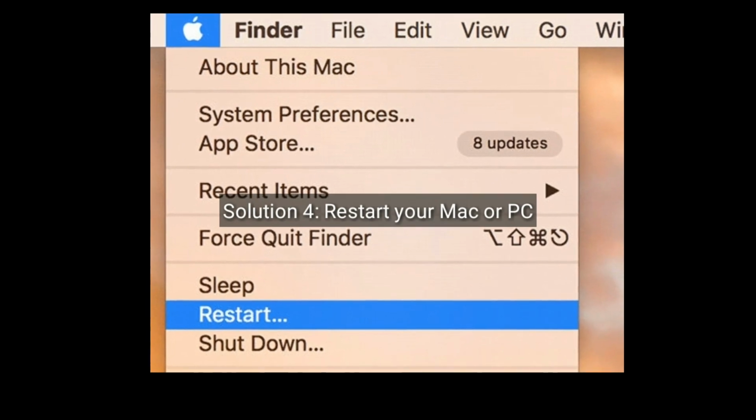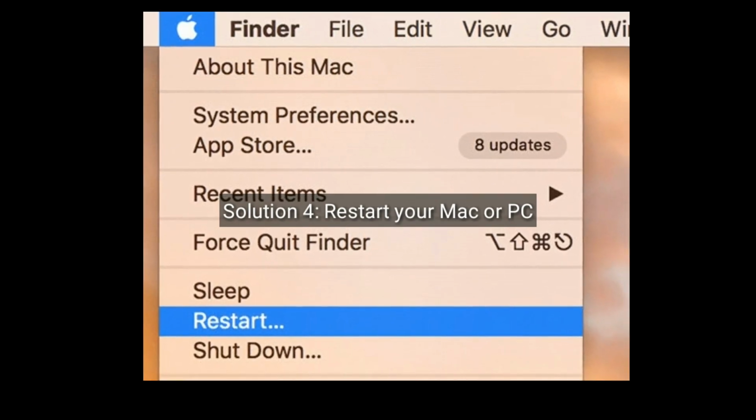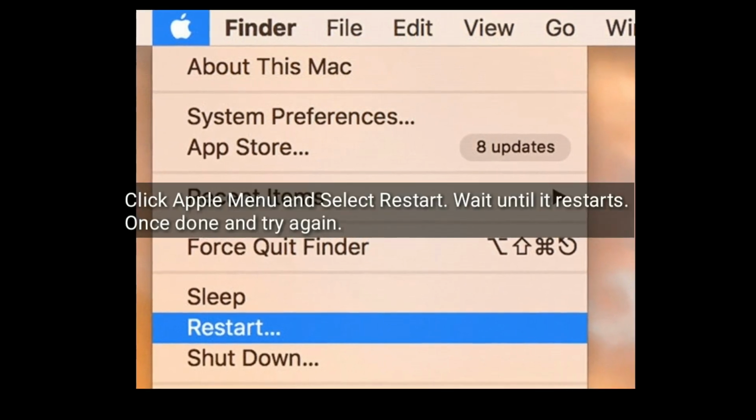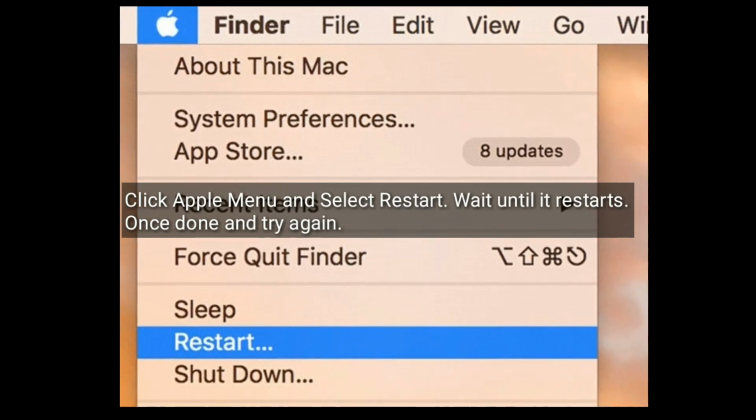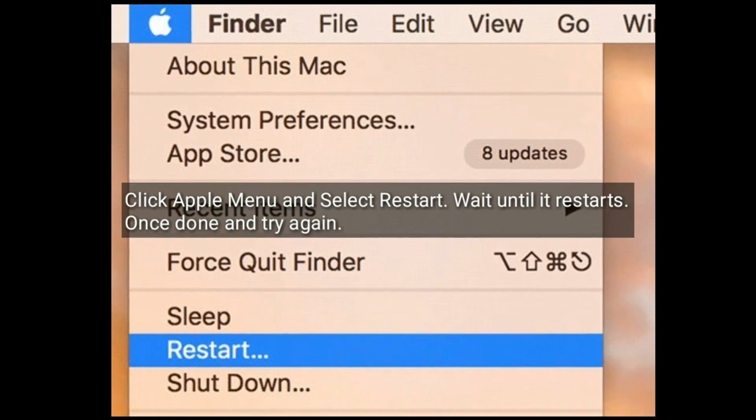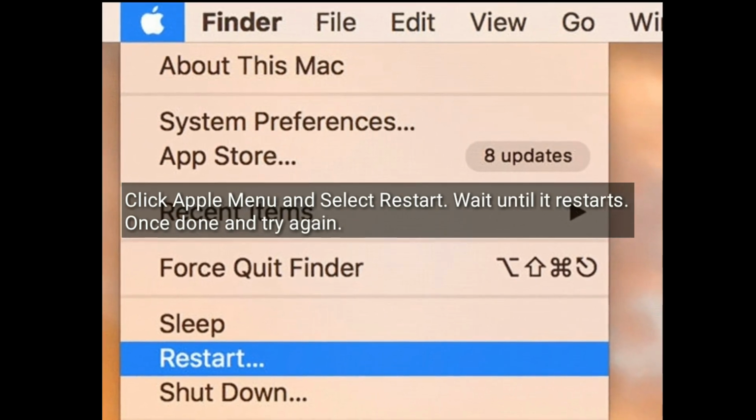Solution 4 is restart your Mac or PC. To restart your Mac, click the Apple menu and select Restart. Wait until it restarts. Once done, try again.